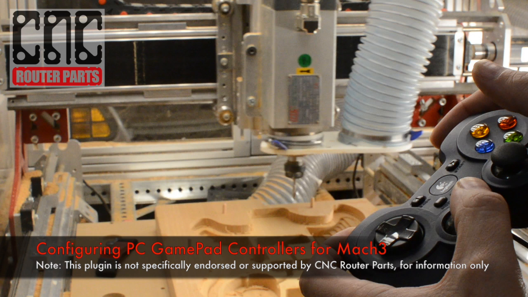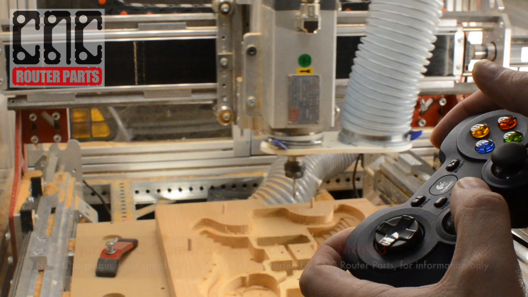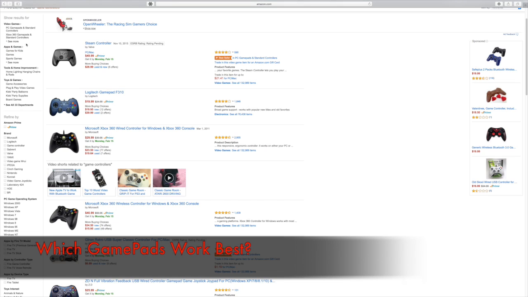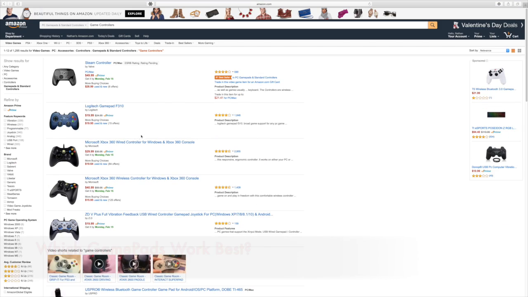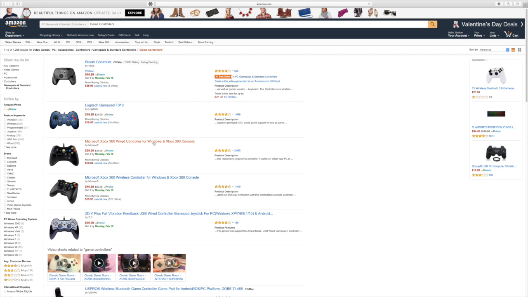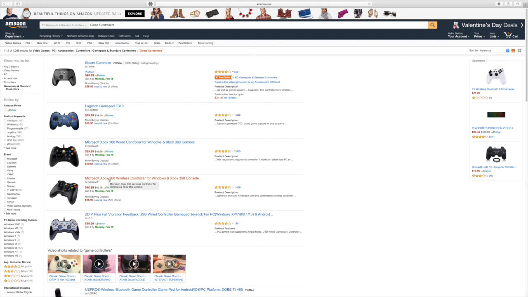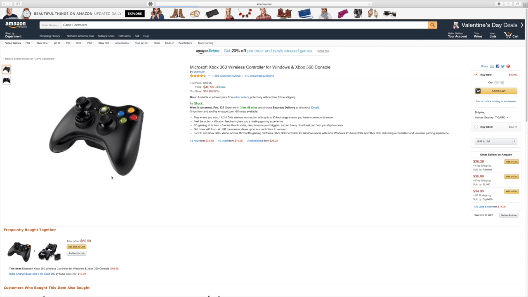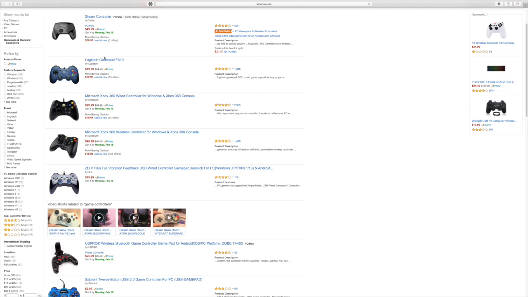In this video, we're going to walk through the steps to configure a USB gamepad for use with Mach 3 as a jog and incremental move pendant. In terms of which gamepads work best, we don't endorse a particular gamepad, but there are a number of good options. The important thing is that it should be compatible with your version of Windows and show up as a game controller. Here we can see the Xbox 360 wireless controller for Windows includes a USB transceiver.